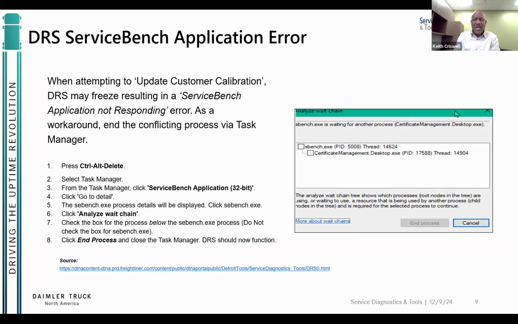So just an improvement. This isn't directly connected to DiagnosticLink, but this is something we wanted to reiterate, as some fleets and some dealers and distributors still use the legacy DDAC or Detroit DDAC reprogramming software for legacy DDEC 5, DDEC 3, and 4. We did run into an issue after a Windows 10 update where processes may impact or cause problems with the changing of parameters or update customer calibration in DRS.